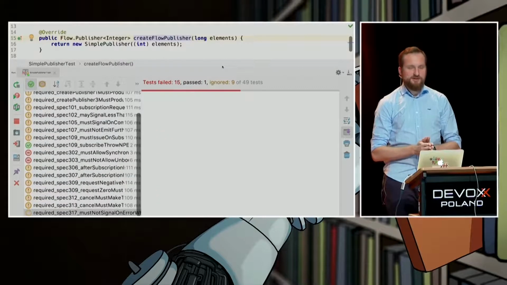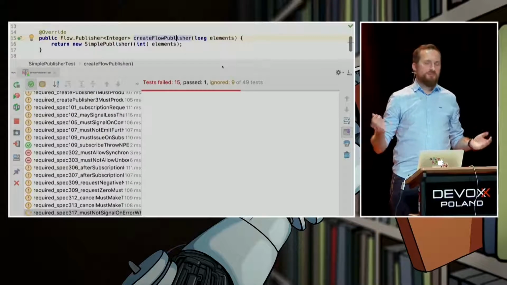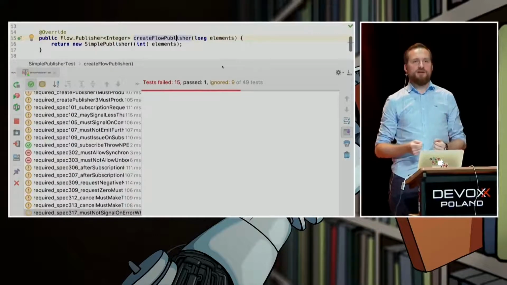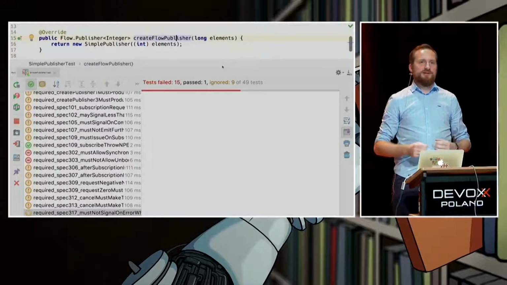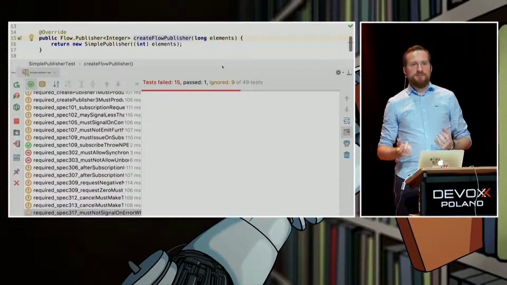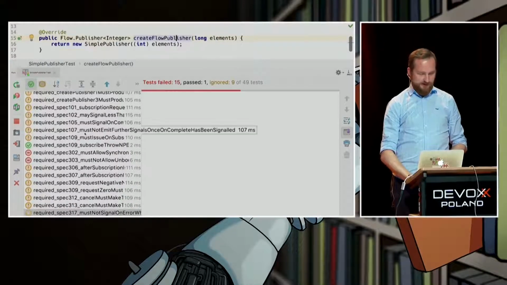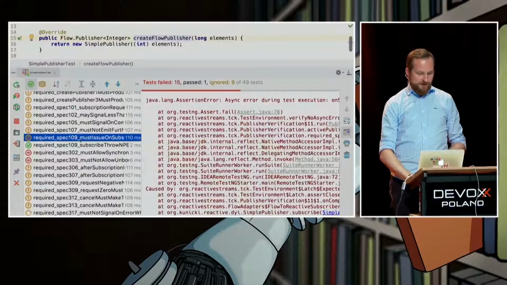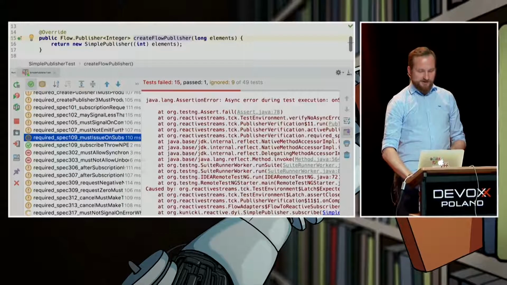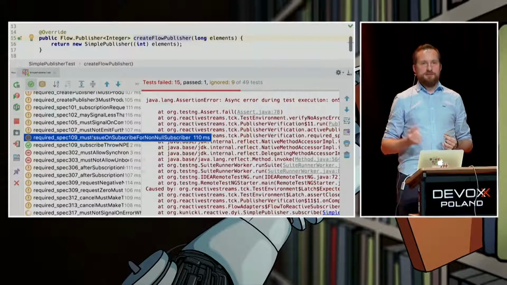And now you can see that this doesn't really look good. So we have a single passed test, which may be a random one, but we have 15 of them failed. So as you may have expected, our implementation is far from perfect. So, well, it seems to do its job, but it's really not a reactive one. So let's now try to fix it a bit to see what the potential problems are and what we can do about them. So for example, we'll start with the 1.09 error, which says that an onSubscribe callback must be issued when a non-null subscriber is connected.